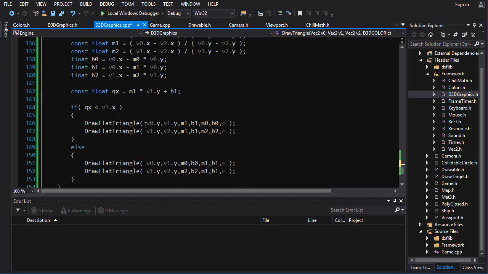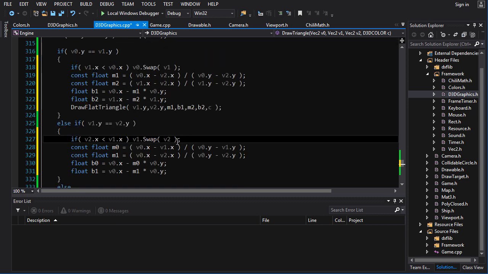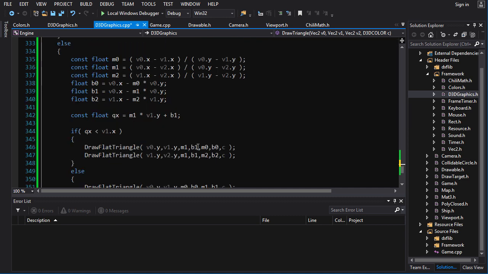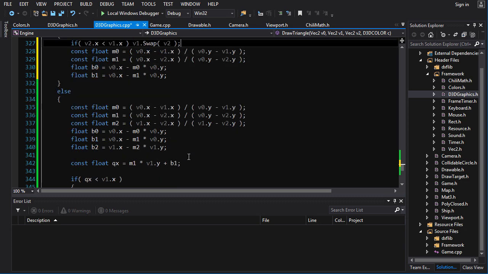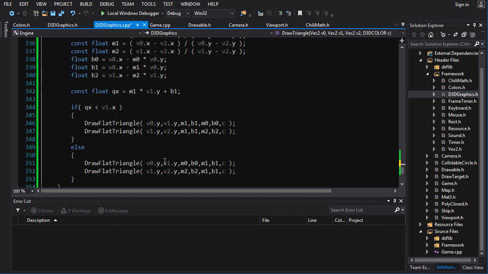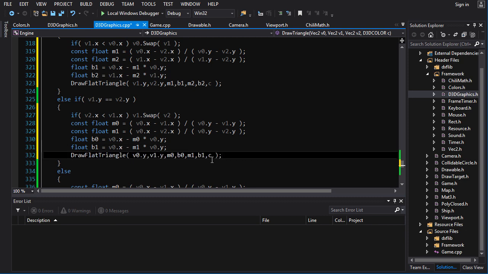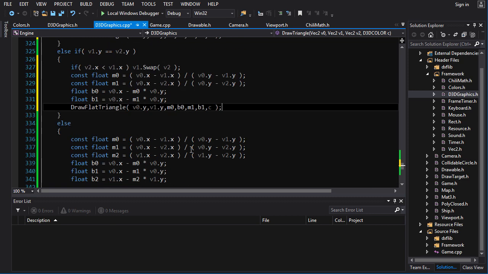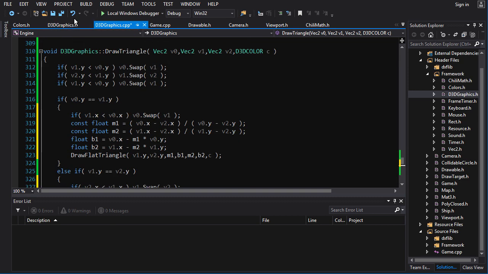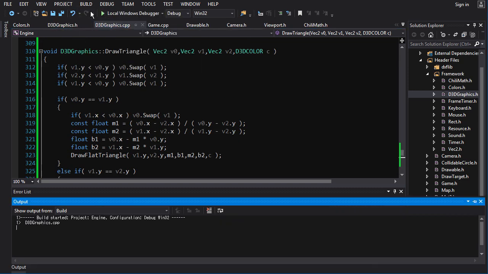And now we want to draw a triangle using M0 and M1. Wait, M0 is going to be going to V1, M1 is going to be going to V2. Right, so we want M0 on the left-hand side. So pick that one. There. All right, I think that is all we need to be able to draw our triangle.